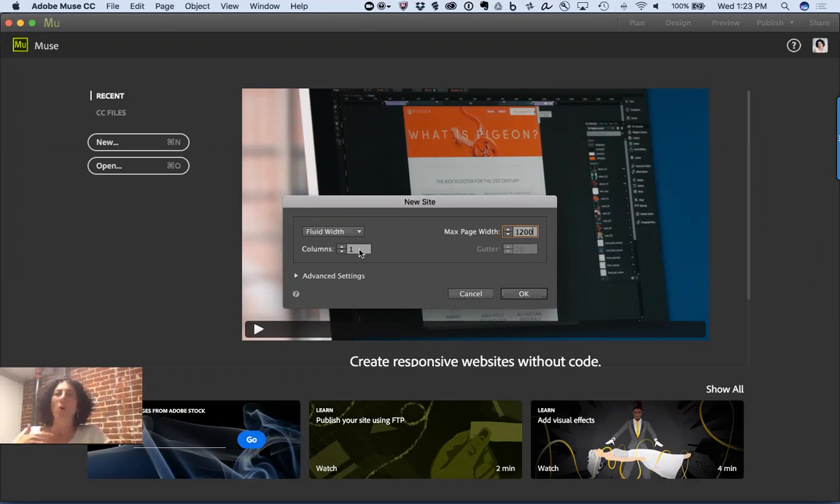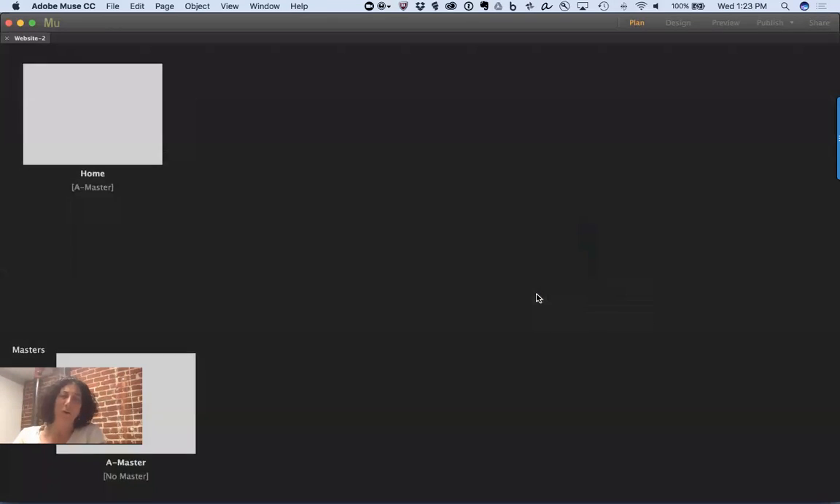If you like to work with a grid structure, check out 960.gs, the 960 grid system. That teaches you how you can have a 12-column or 16-column grid and have a real orderly design that's very easy to break into tiles or cards as you jump to the smaller breakpoints. I'm going to keep my column at 1, stick with 1200, and click OK.